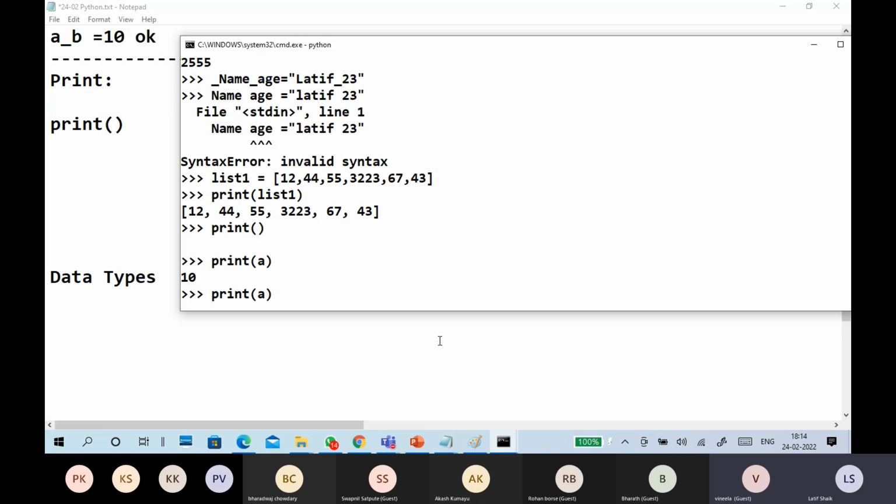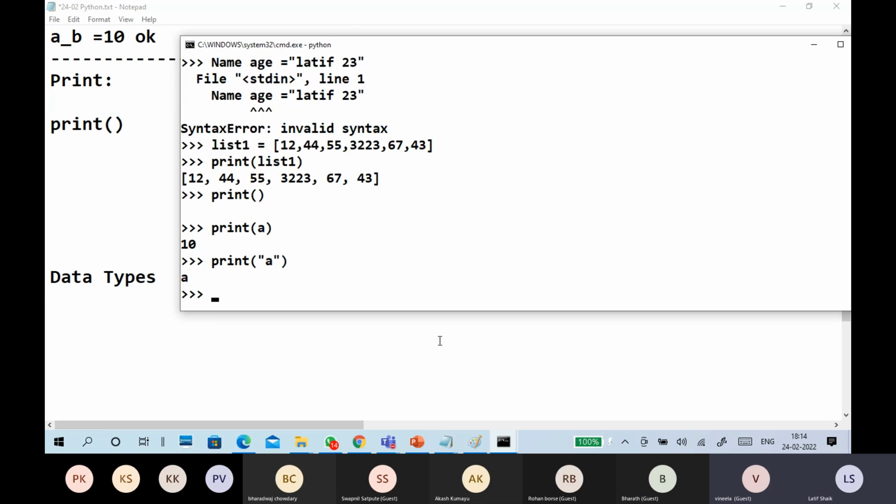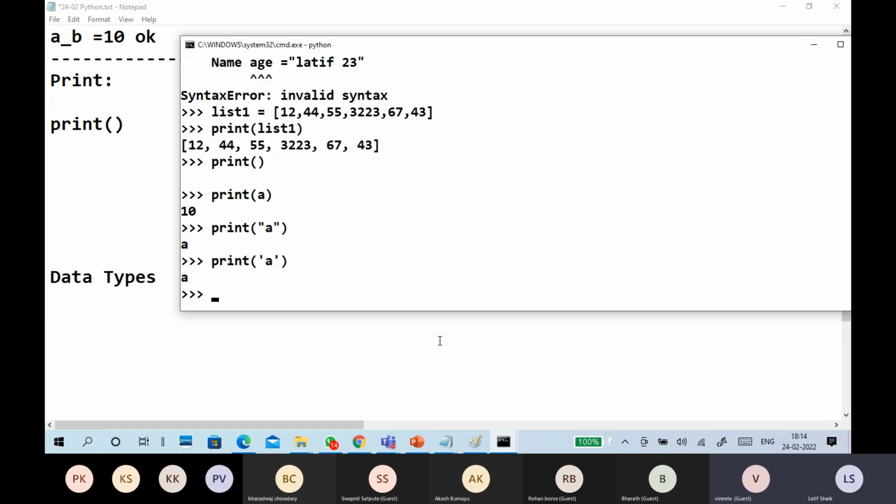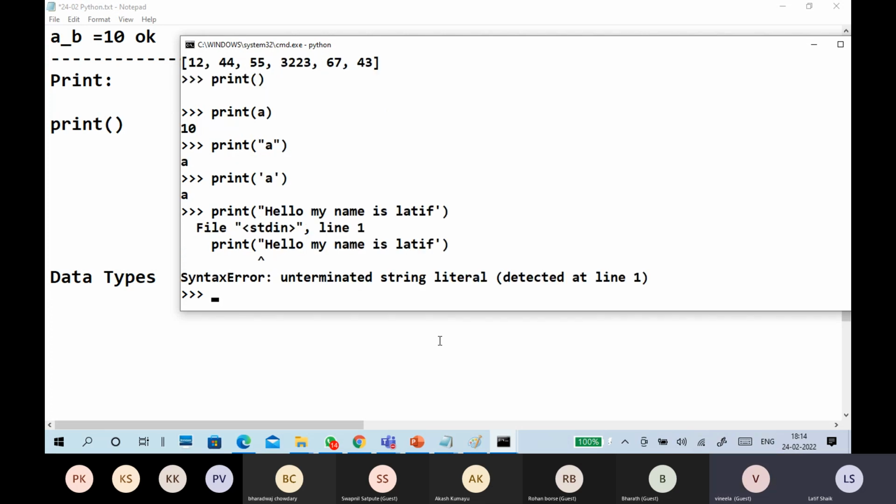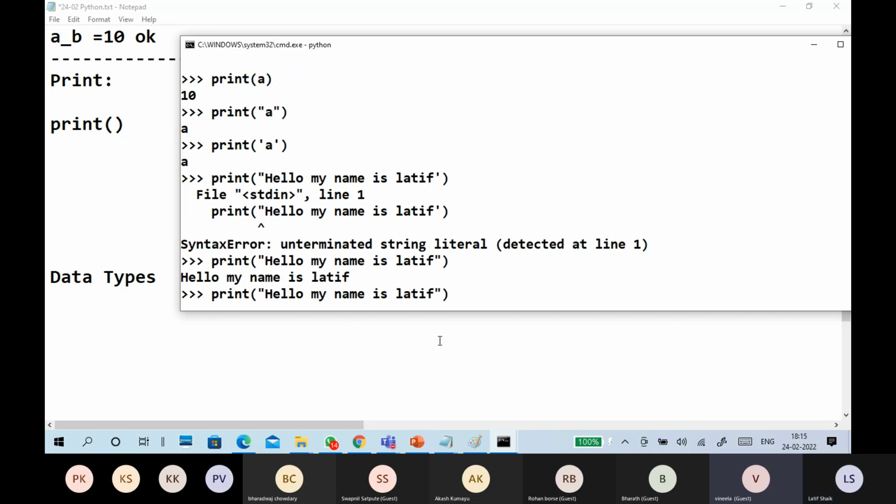If you put quotations, it is a string. The string can be defined in double quotes or single quotes, but not both. For example, print, quote, hello, my name is Latif, single quote to close. See, error is coming.